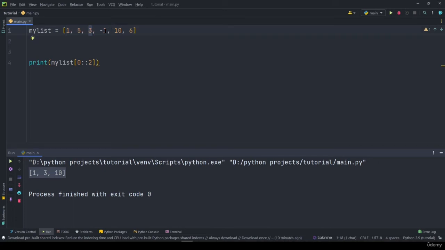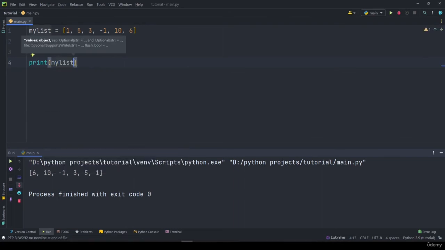So if I print my list and I say -1, here it is defaulting to 1. If I say -1 here and run the program, you can see that all the elements have been printed in the reverse order. So this is a nice way to reverse a list, and it's quite useful.